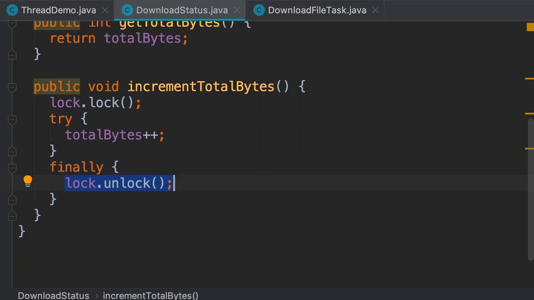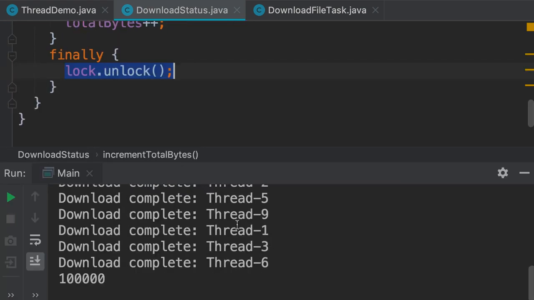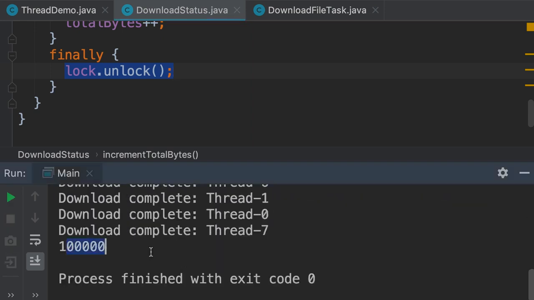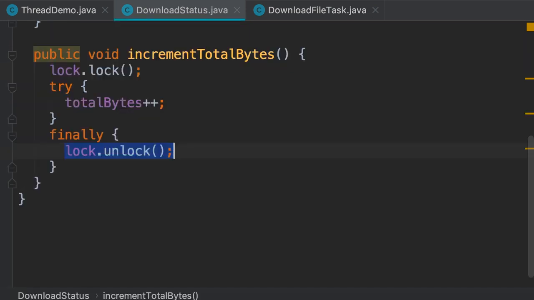Now, let's run our program and see the result. So we get 100,000. Let's run it one more time. There you go. So this is how we can use locks to prevent concurrency problems.